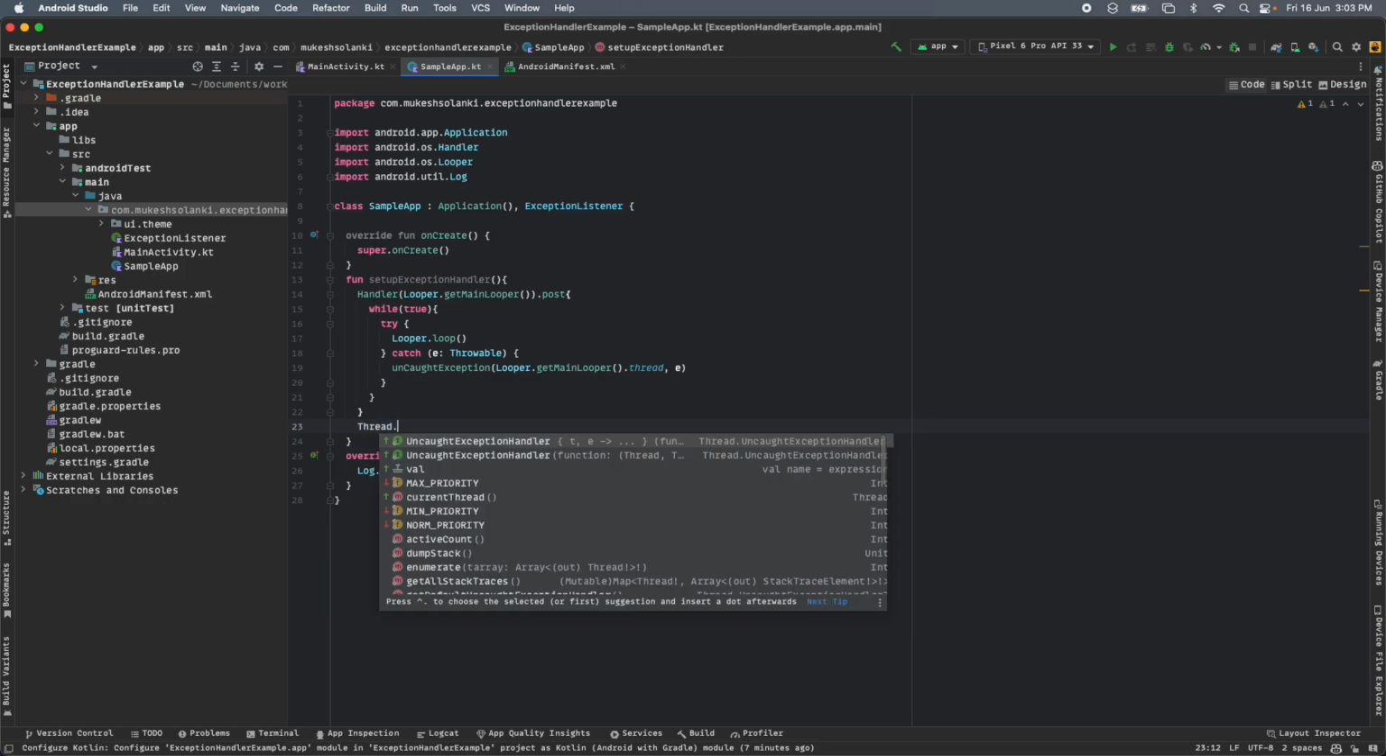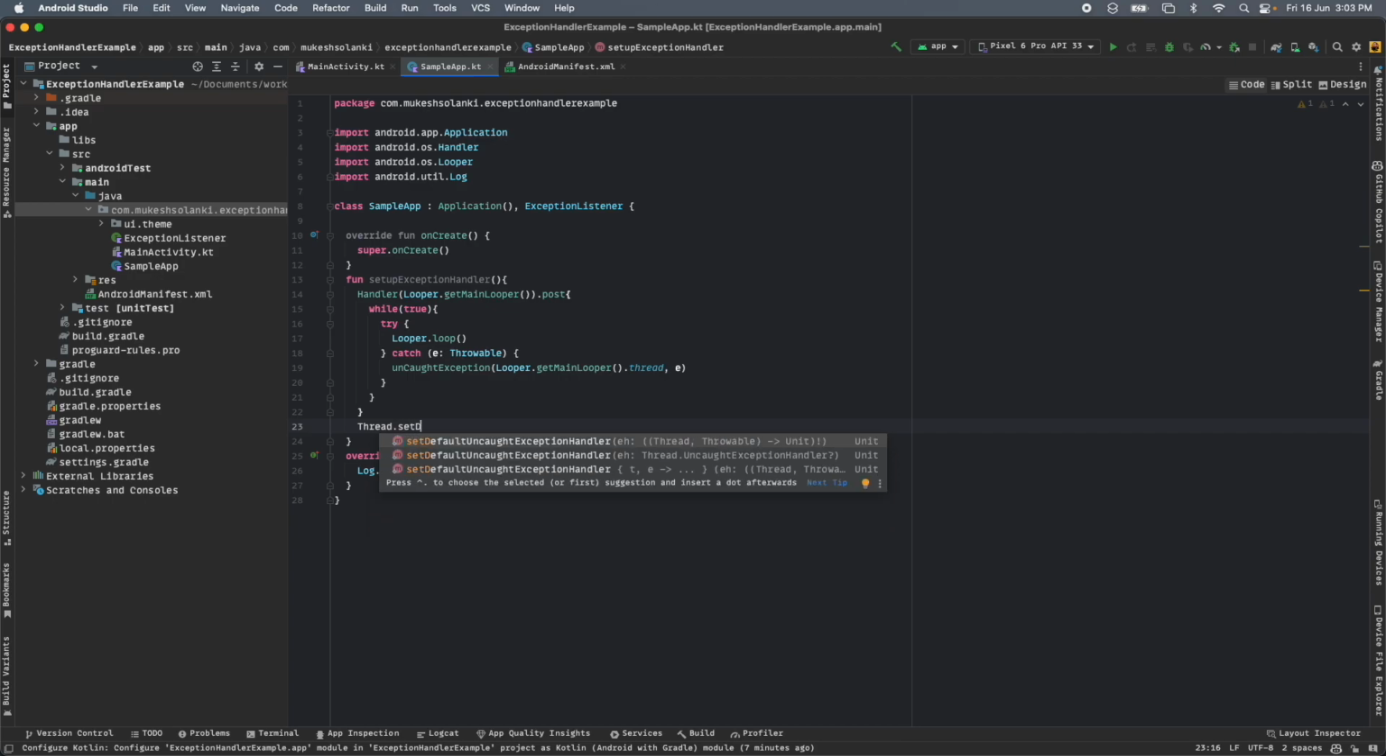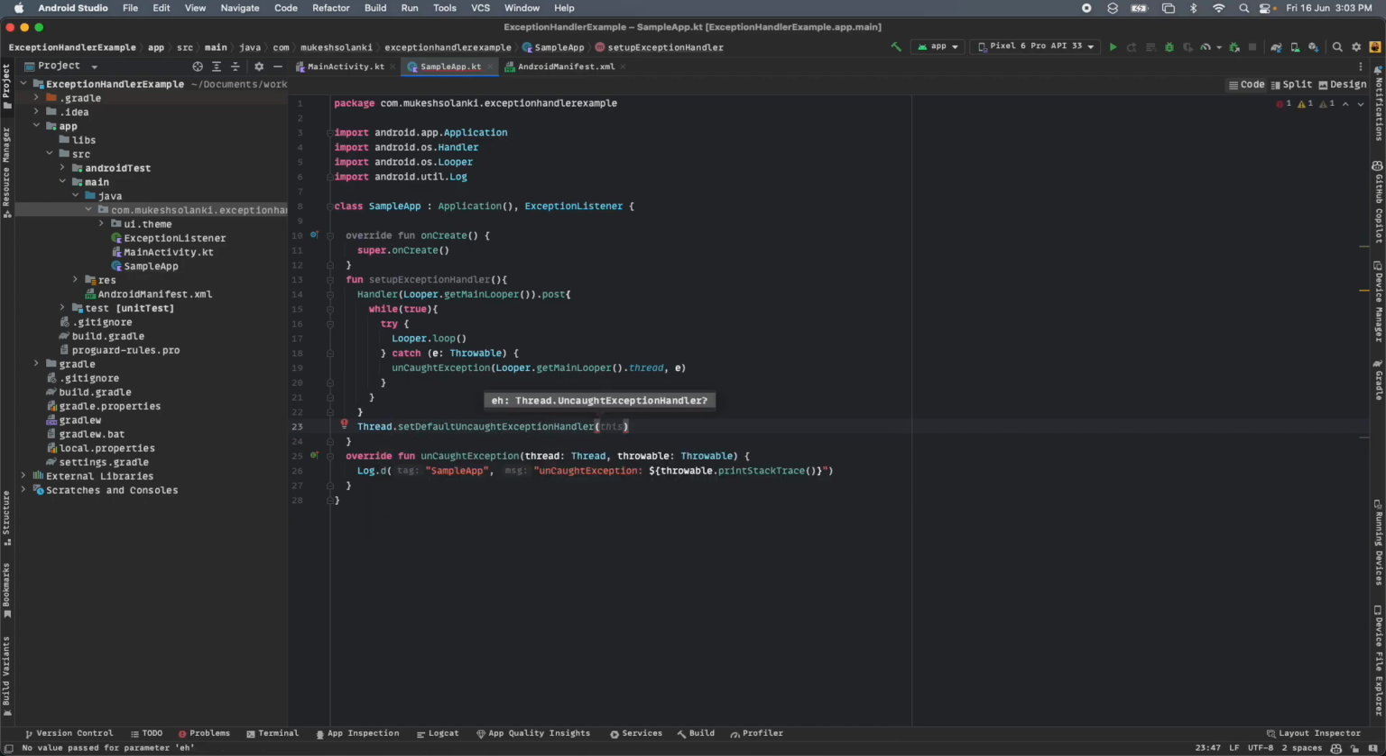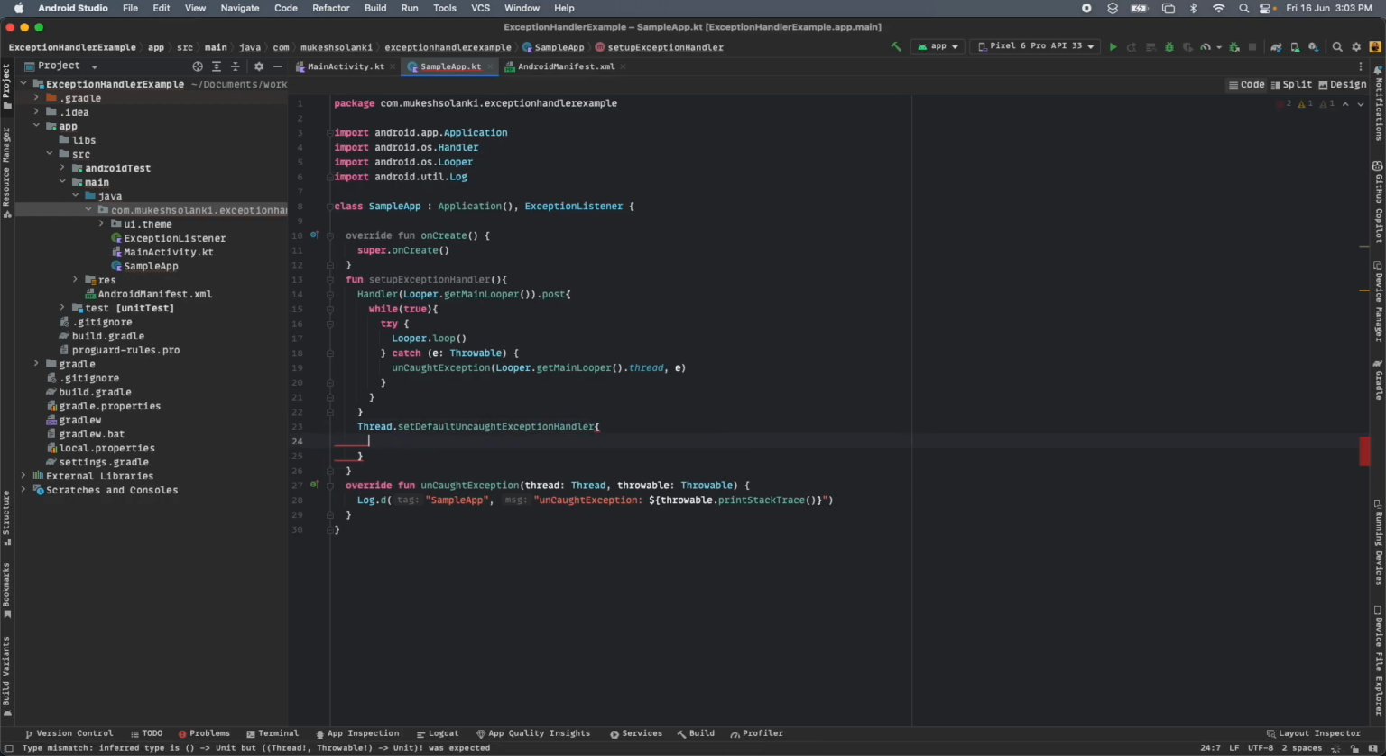So I'm going to go ahead and do Thread.setDefaultUncaughtExceptionHandler, and I'm just going to pass this, and I'm going to do T, E, and we're going to take a look at what these are. And I'm just going to call uncaughtException T, E. Basically, the default exception handler gives us a thread and a throwable, which we can then use to our advantage. All right. Now, all of this is done.